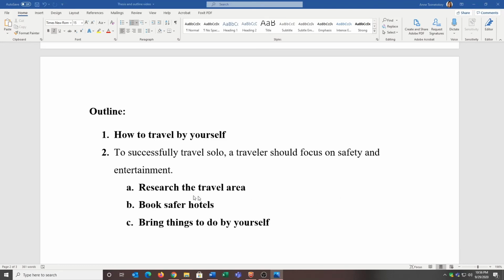Notice here that my topics reflect my thesis as well. So it's really important that your paper or presentation does this. Remember earlier I said that my proof for my idea is split into two parts. So to travel solo, a traveler should focus on safety and they should focus on entertainment. So you can see here that that's like the roadmap. I have research the travel area and book safer hotels, and that is the safety, and then bring things to do by yourself is the entertainment aspect.